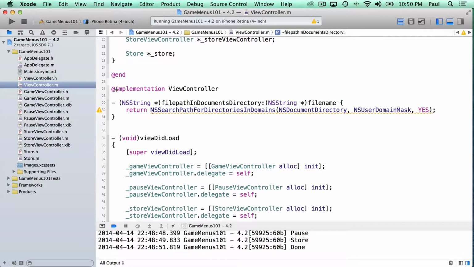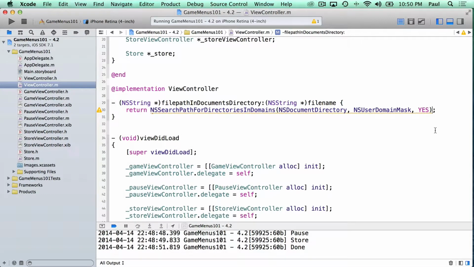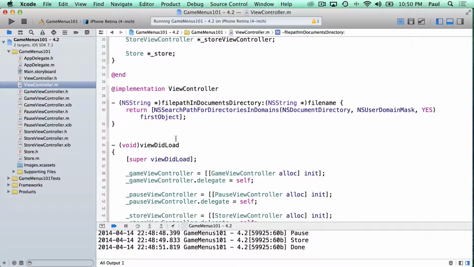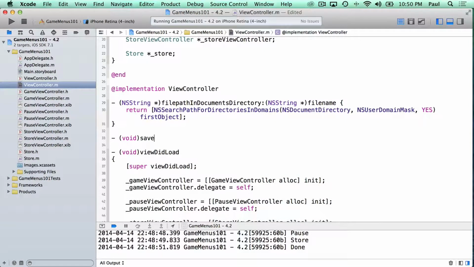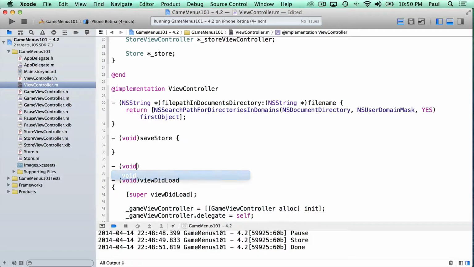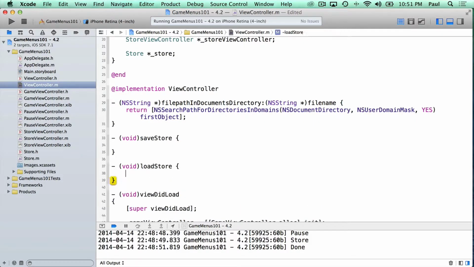Now this is going to be an array, so we need to get the first object. That's what the file path will be. So we're going to say first object and return that value, and our warning should go away. Now we're going to add two methods. We're going to have a save store, and then we're going to have a load store that we can invoke. And we'll create methods just to make the code more reusable. So we'll call this load store.